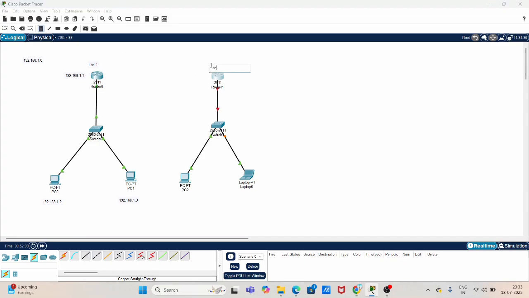We name it LAN 2 and give the IP address for the router as 192.168.2.1, and the network address will be 192.168.2.0. For PC2 it is 192.168.2.2, and for the laptop 192.168.2.3.